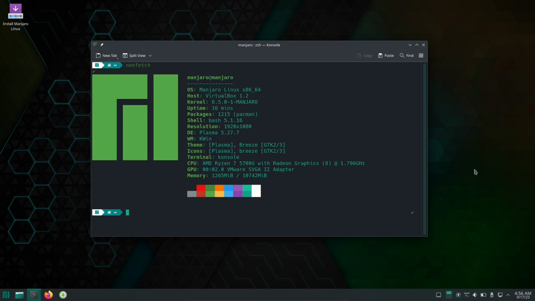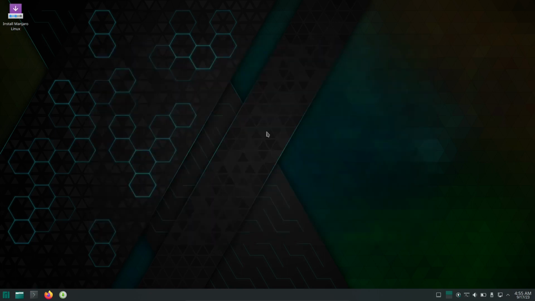And the terminal I've been using is Konsole. The GPU is, of course, the virtual GPU of VirtualBox, so it is VMware. But in this particular laptop, I'm using an AMD Ryzen 7 5700 with Ryzen graphics with 8 cores. Yes, and I gave this 12 gigabytes of random access memory. Yeah, well, you have to use an Arch base.